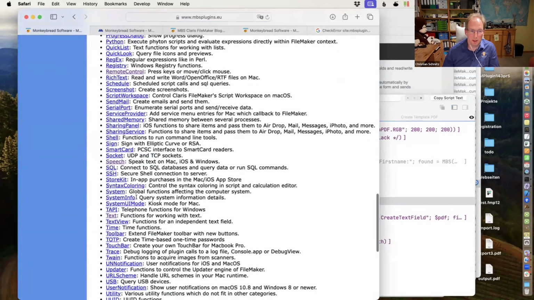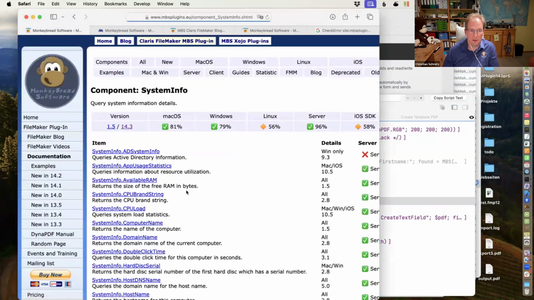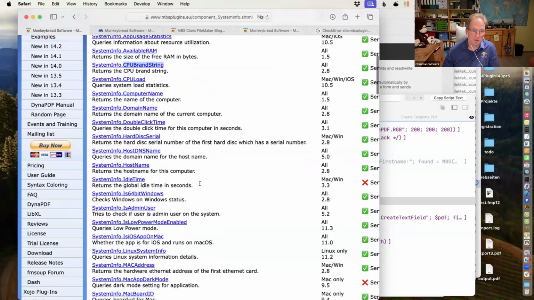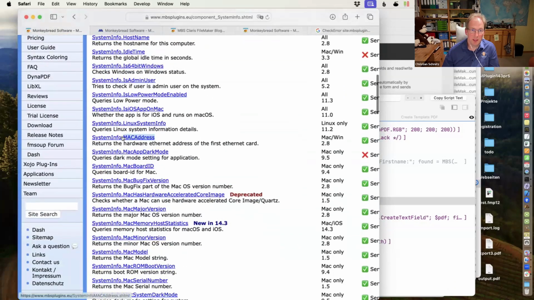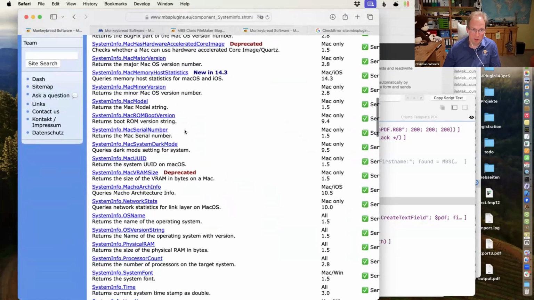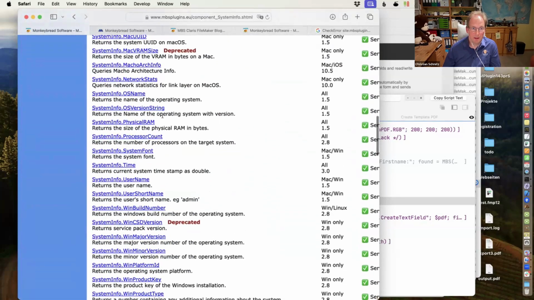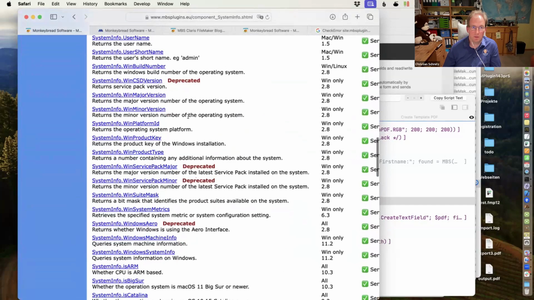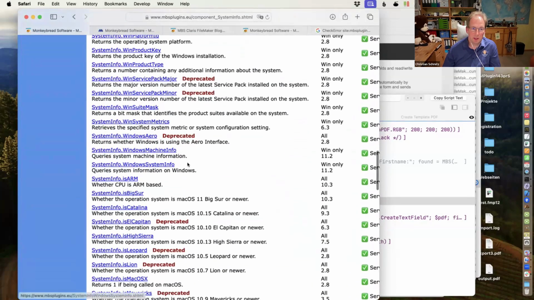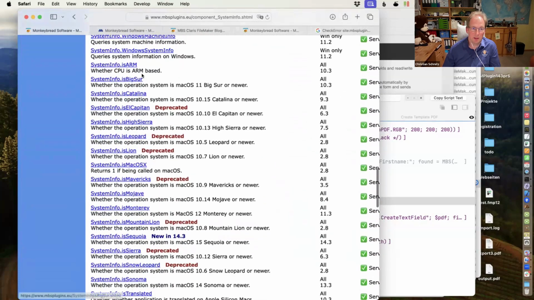So your login procedure could ask the plugin for some hardware information on the computer, like what's the name of the CPU, what's the Mac's Ethernet hardware address, what's the Mac model name or serial number, how much RAM, how many CPUs, or on Windows, what's the Windows version exactly, the product key. So you can ask for some system or machine information. You can check if it's ARM.